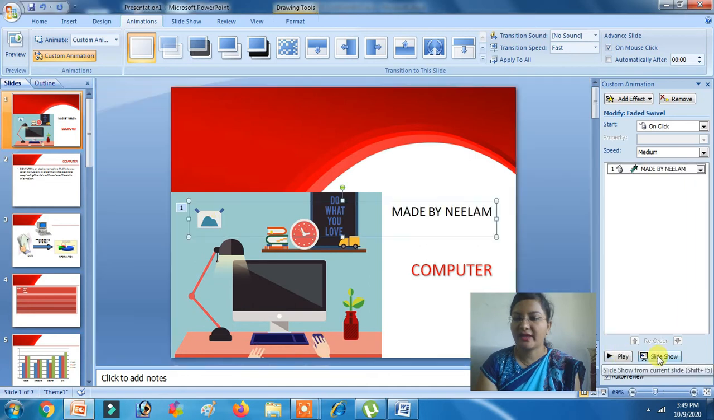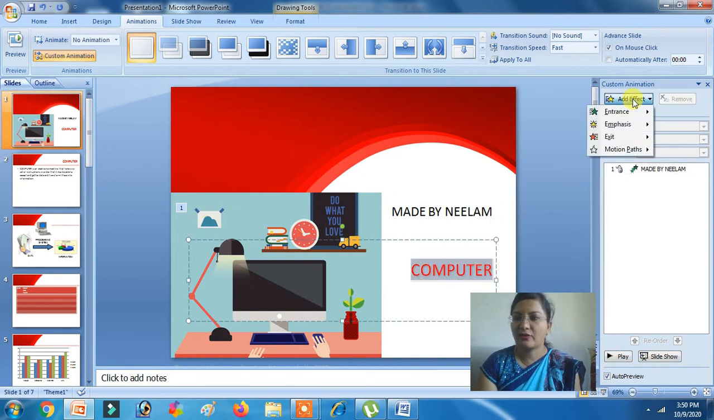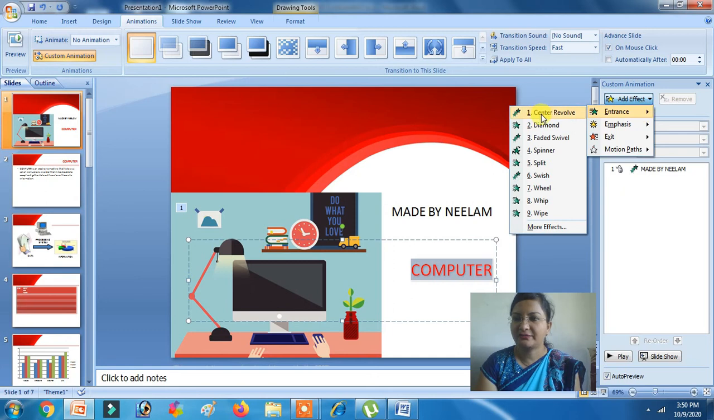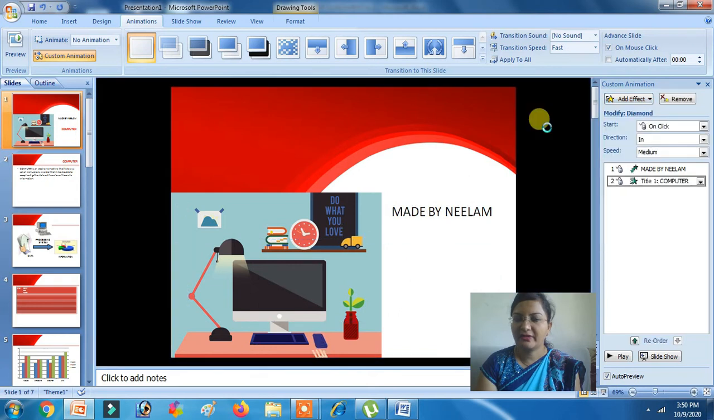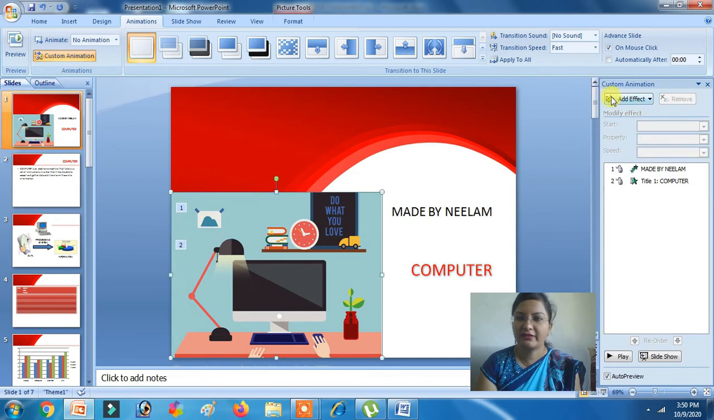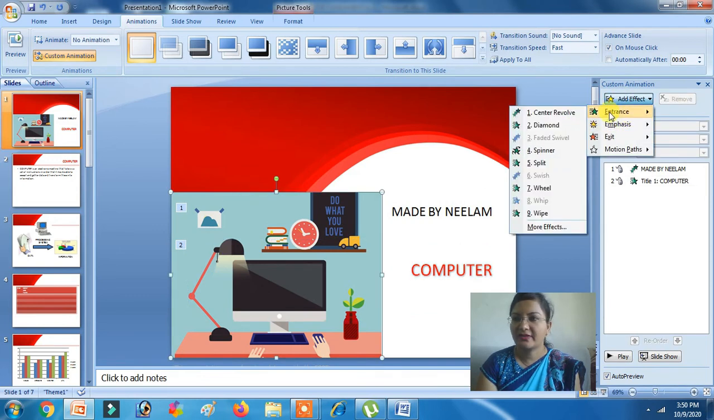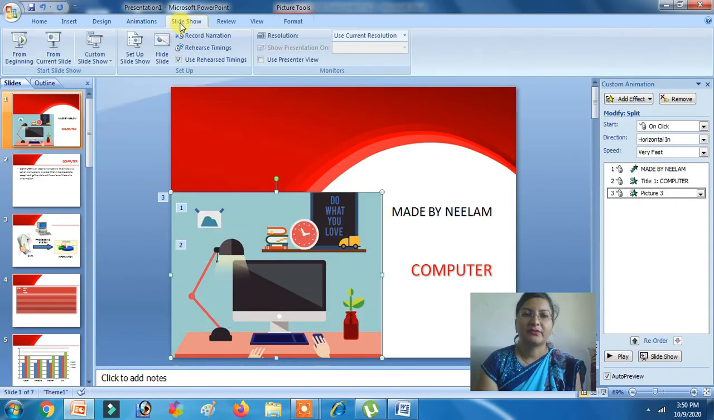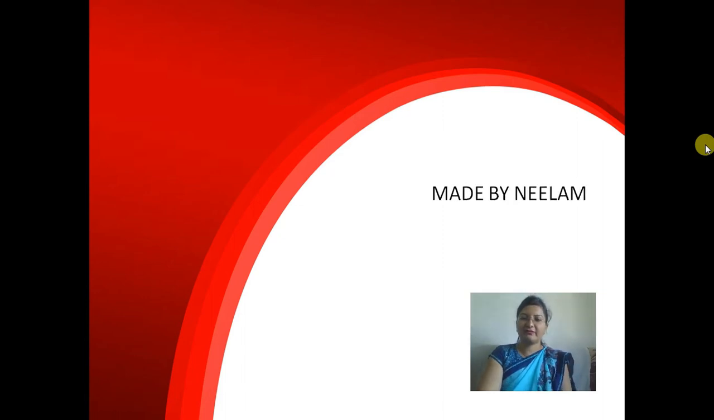Okay, if you want to see the slideshow, you can click on this icon. Now choose animation for this. Click on add effect, entrance. It will be diamond, like this. Now GIF image, entrance, split, slideshow. From the beginning you can see you have to press the arrow key to proceed. You have to press. You can see the effect.